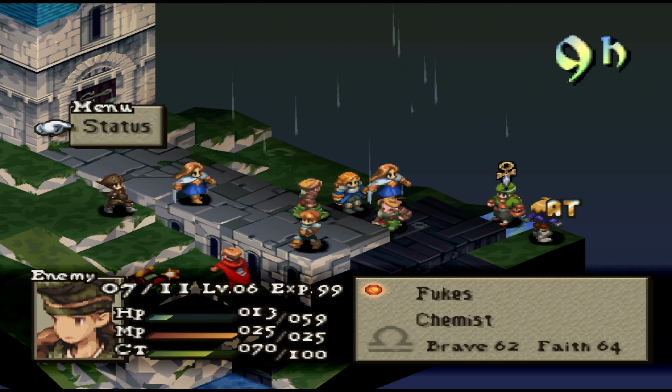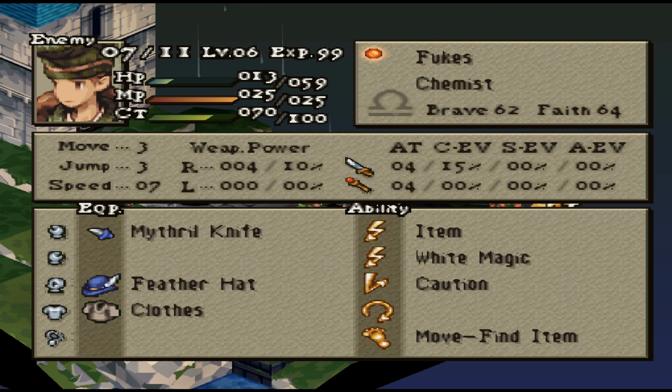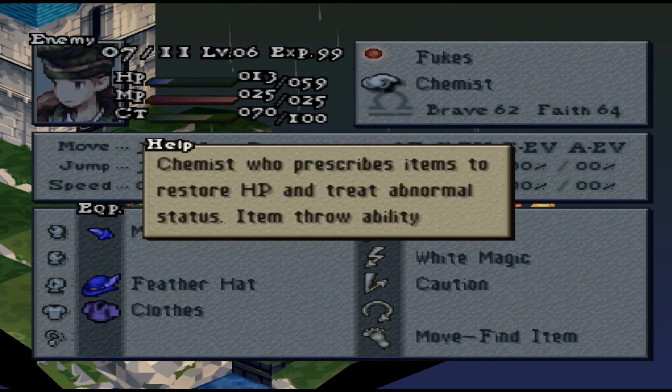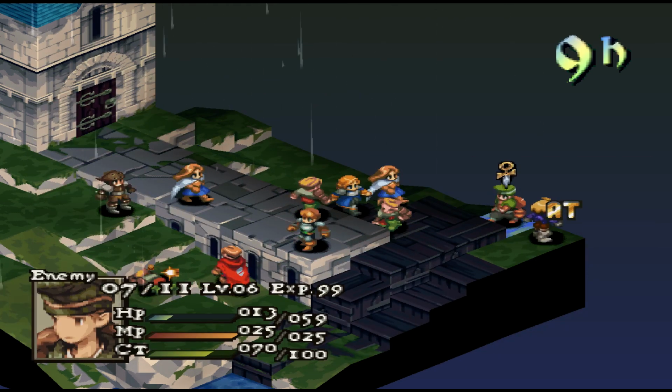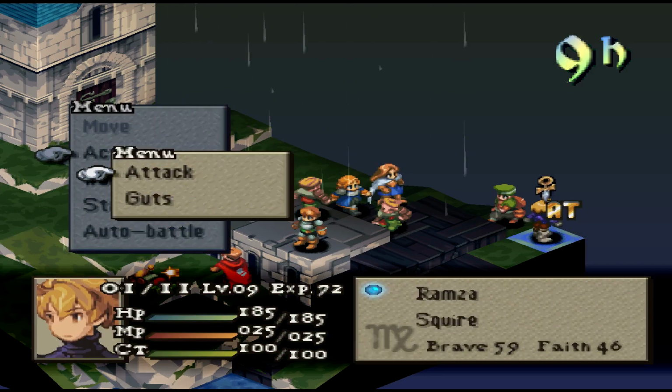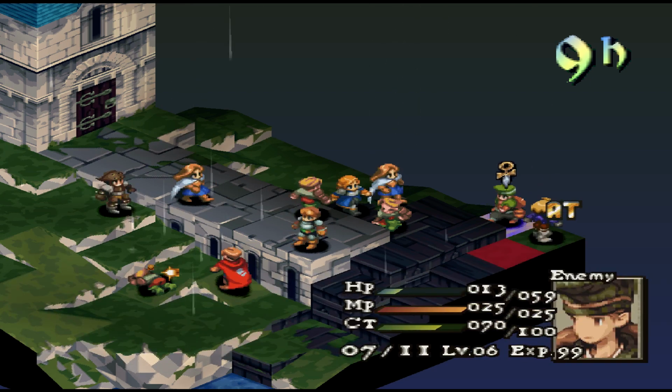Let me see if I can show you guys exactly what a chemist does here. A chemist who prescribes items to restore HP and treat abnormal status. Item Throw ability. So their job is basically to carry all of the potions and status ailment items, or items to cure status ailments.